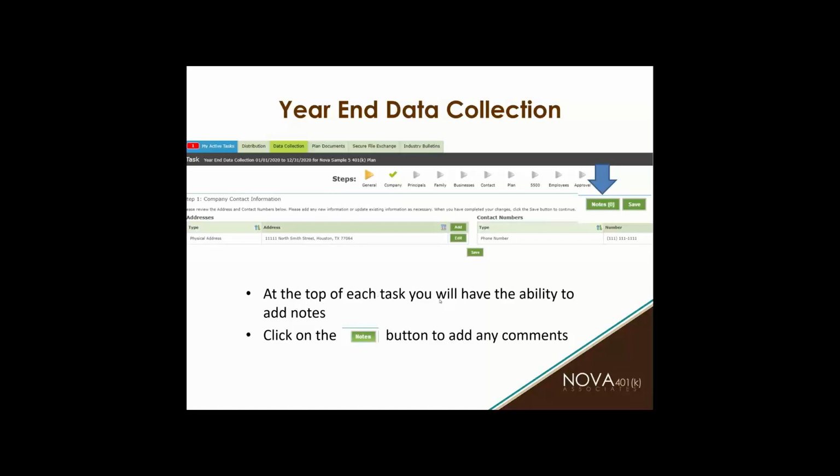So at the top of each task, you will have the ability to add notes for your account manager. So here is the notes. So every single task will have this notes. And if there's something that you need to give extra information on for your NOVA account manager, please utilize that notes tab.